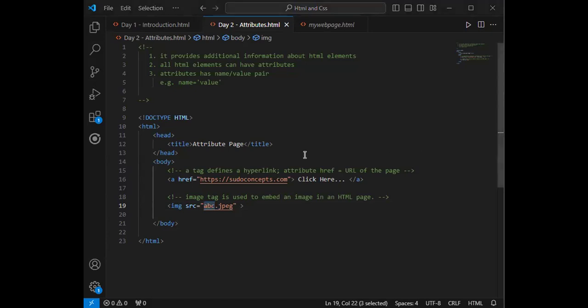There are two ways you can specify the URL in here. One is you can use an absolute URL. Let's talk about this.